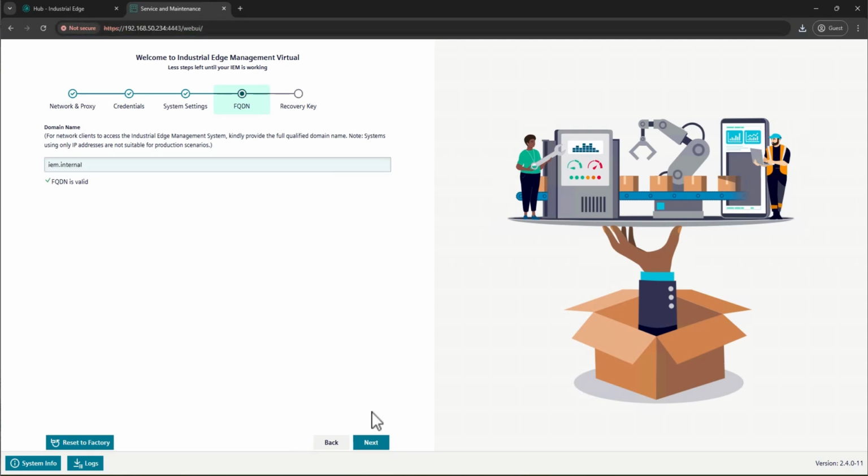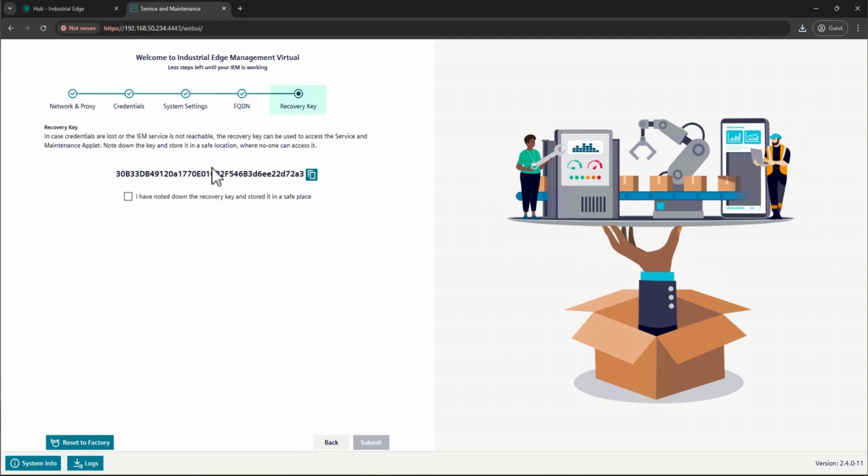Then you have the recovery key. The recovery key is very important. It's not important if everything works fine, but if things go wrong, you lose the user details, or things are really wrong, you can use this to access the maintenance layer of the IEM V. So yeah, note it down and store it.